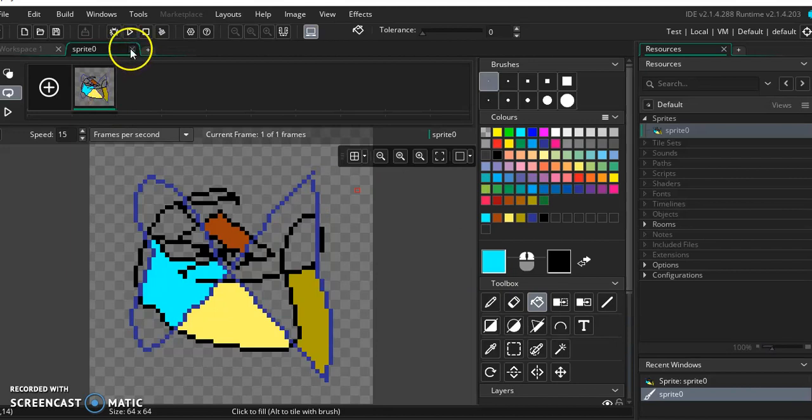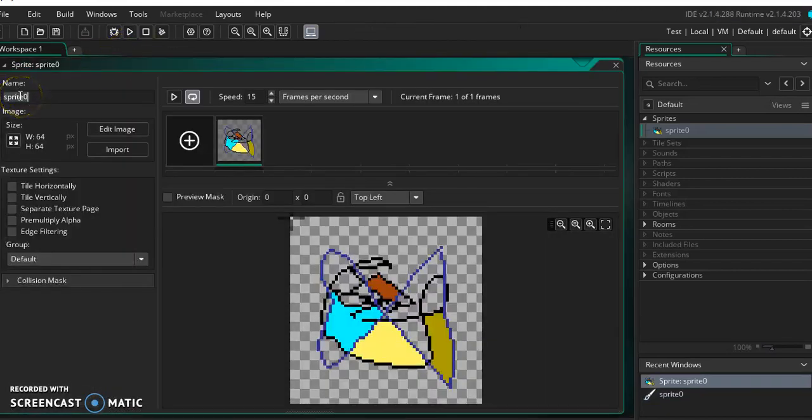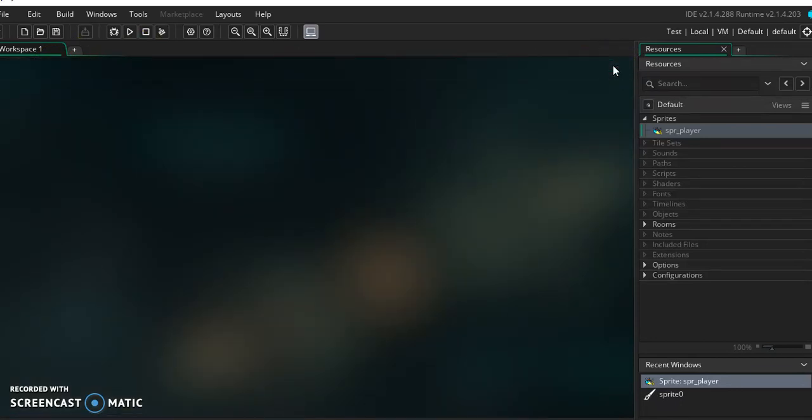Now that I'm happy with it, I'm going to close it down, and I'm also going to call it spr_player. So the naming convention is SPR for sprite, player for whatever it is, and that's the same naming convention we'll keep through everything. So I pressed enter. Now it's saved as spr_player. So I'm going to close this, and now that has closed.